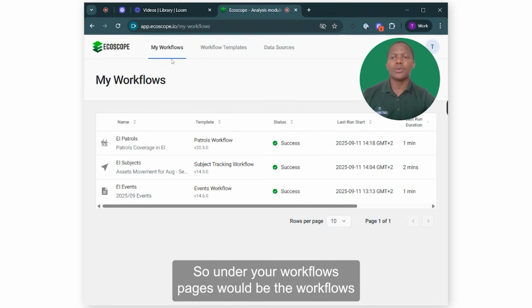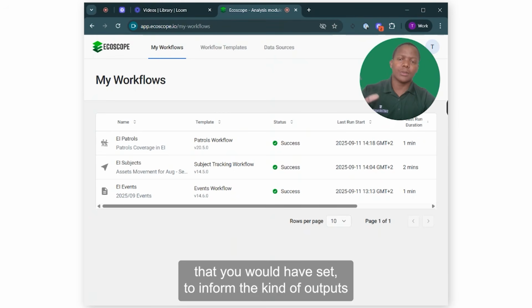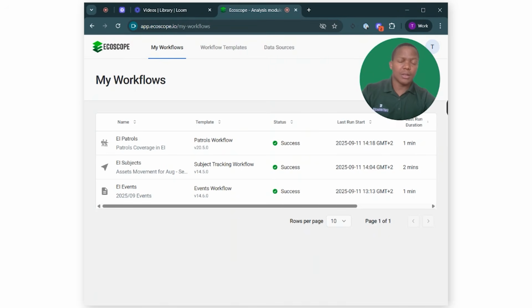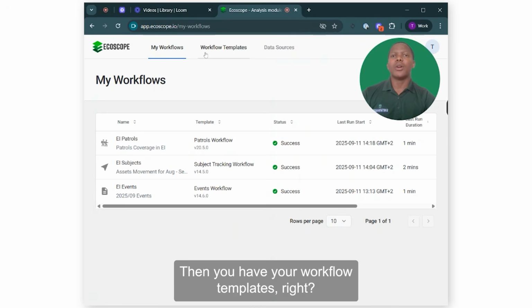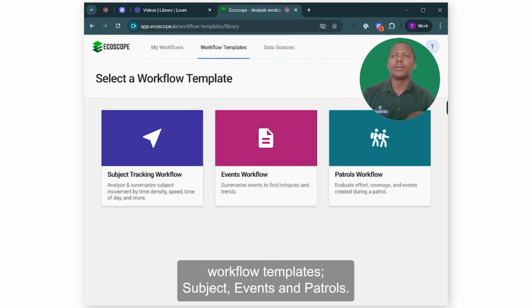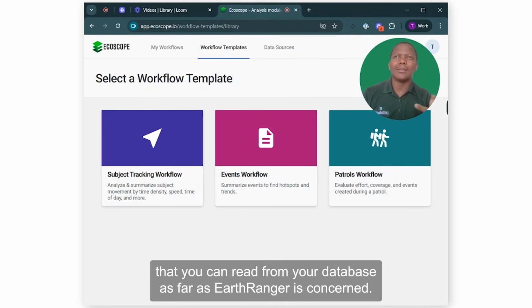So under your workflows pages would be the workflows that you have chosen to run, based on the parameters or filters that you would have set to inform the kind of outputs that you want to generate, in dashboard format, right? And then you have your workflow templates, right? If I click on that, you'll see the three default workflow templates: subjects, events, and patrol. These would be the standard data types that you can read from your database as far as EarthRanger is concerned.